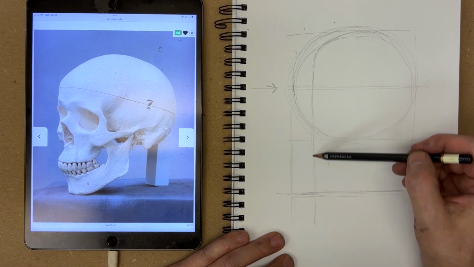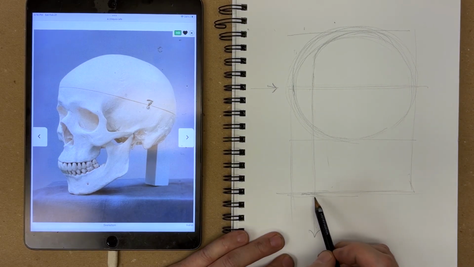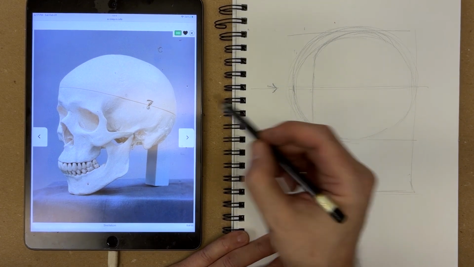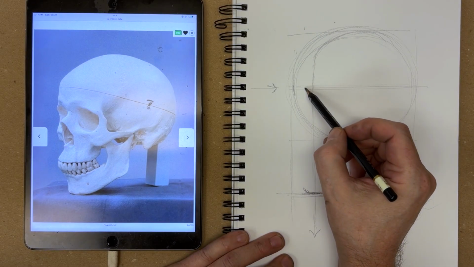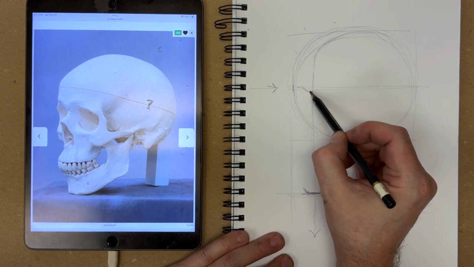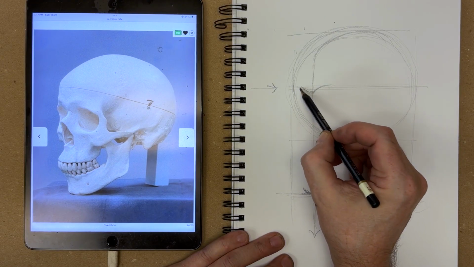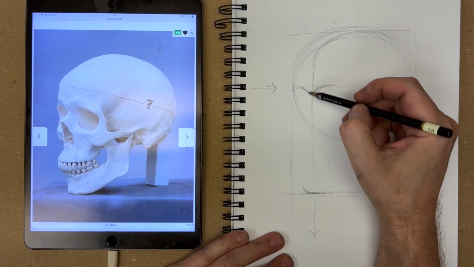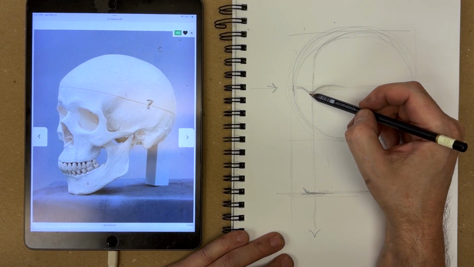So we know that this is going to be basically the center line, where that center part of the jaw is going to end up somewhere down here. And here we have, let's quickly start by sketching in that brow ridge, which is this part here. That interesting, almost like spread eagle wing kind of shape of the brow. Depending on the person, it'll be more or less pronounced, but it's always going to be there to some degree.